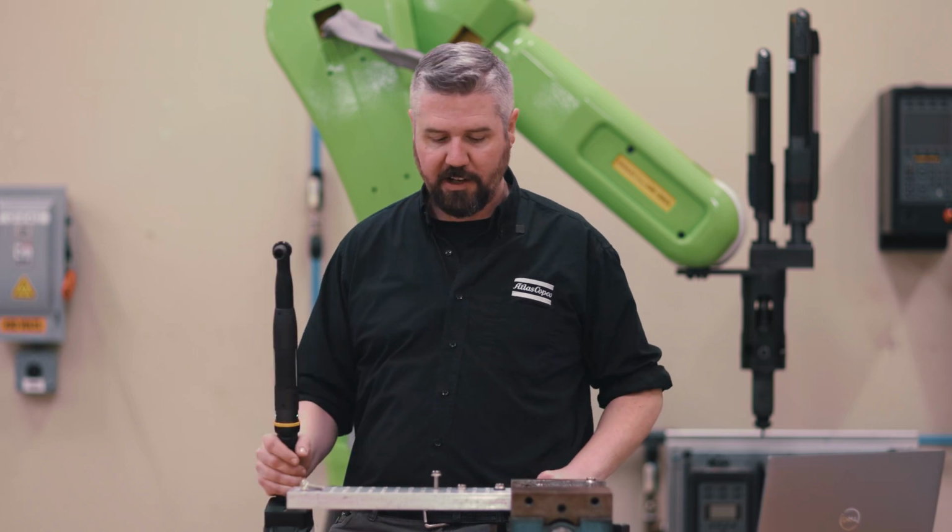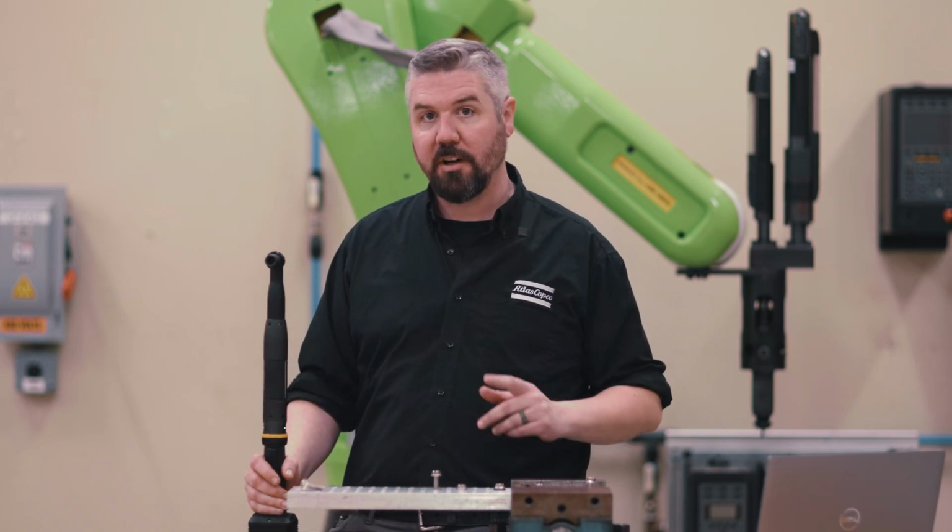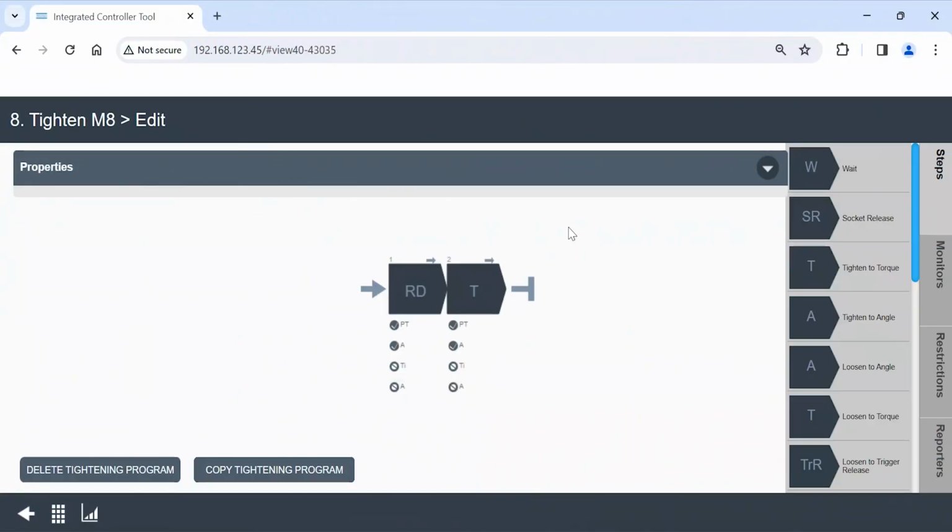Good. We got a green light. Now let's add something new into the configuration. So we made a simple program that simulated the two-step tightening operation, and we got an okay result. Now let's add something new that we couldn't do before with a two-step. Let's add a loosening step at the beginning of the process, all right? This is something we really couldn't do with the two-step operations before, but with multi-step, I can drag and drop a new step right into the process.